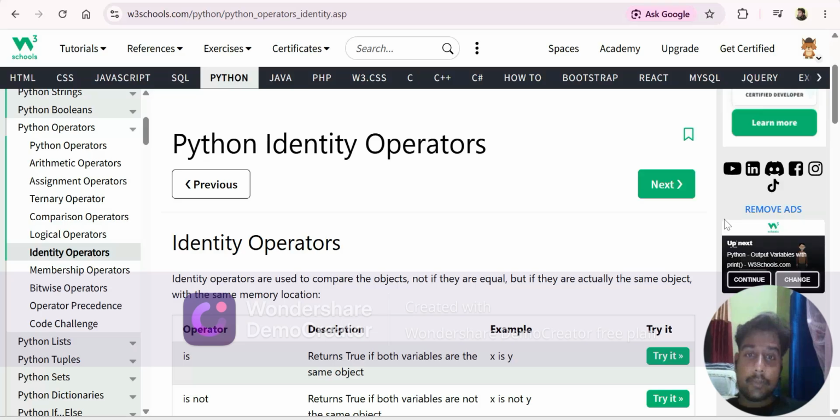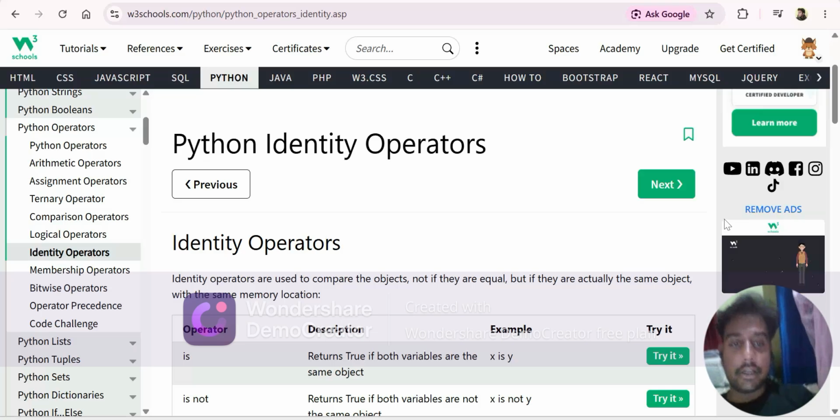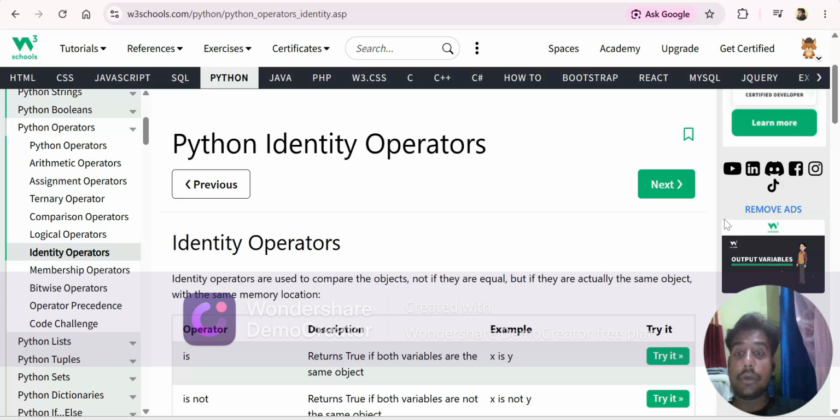Identity operators are used to compare objects, not if they are equal, but if they are actually the same object with the same memory location. Yeah, so we can calculate that.